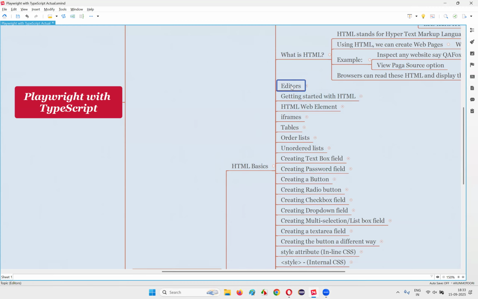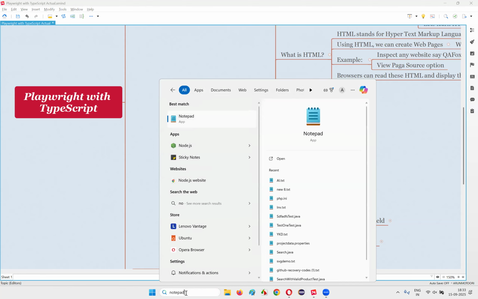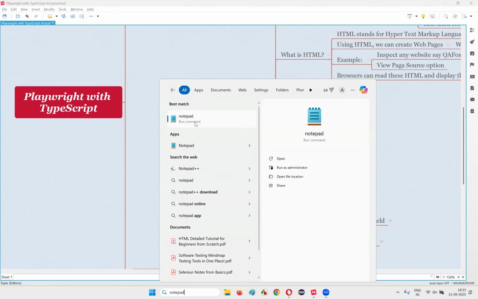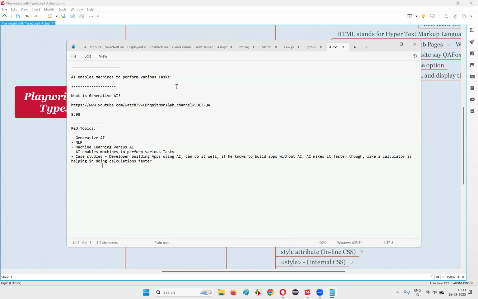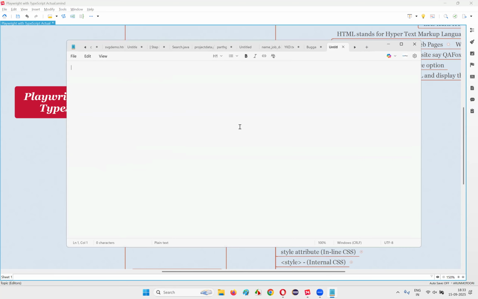When you talk about editors, by default in your Windows operating system, without installing any external software, if you search for Notepad, you will get this software. You don't have to install this Notepad software in your Windows machine. This comes by default. Now select that. It will launch the Notepad software. You see, Notepad software has been launched.